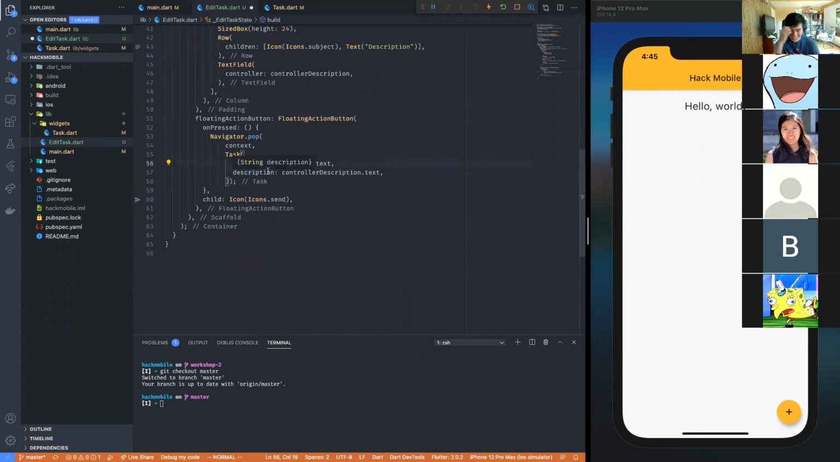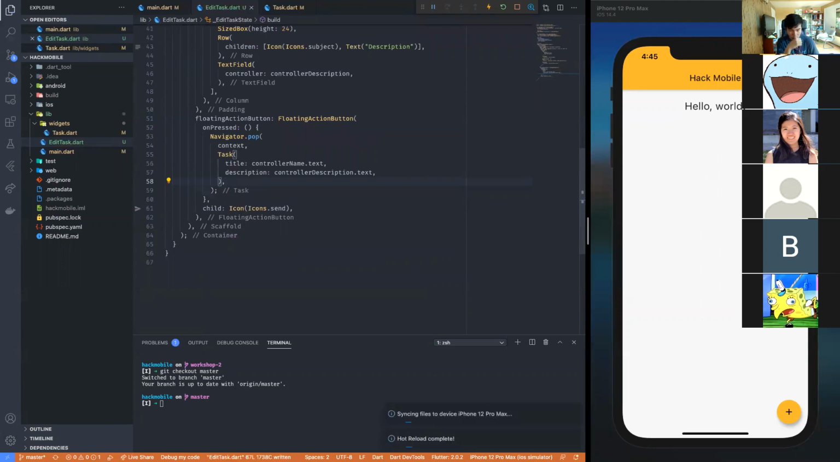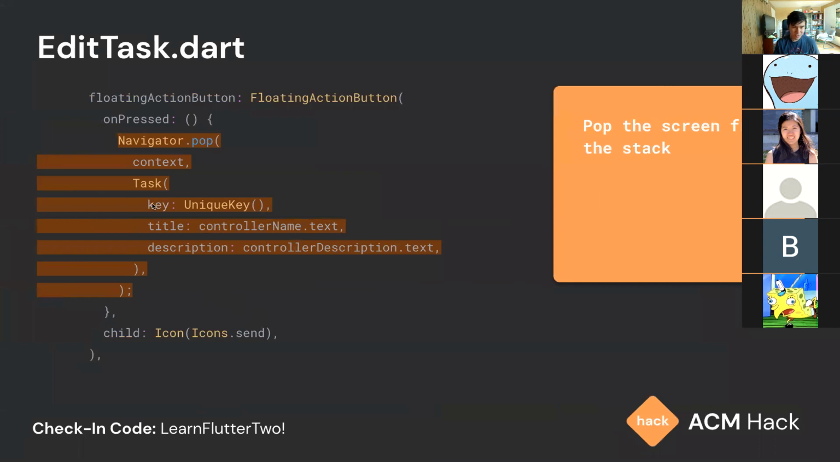So what this does is that it sends back the task object to the home screen that we wanted. So we'll just do this here. I think this is what we have. Yes. Okay, good.